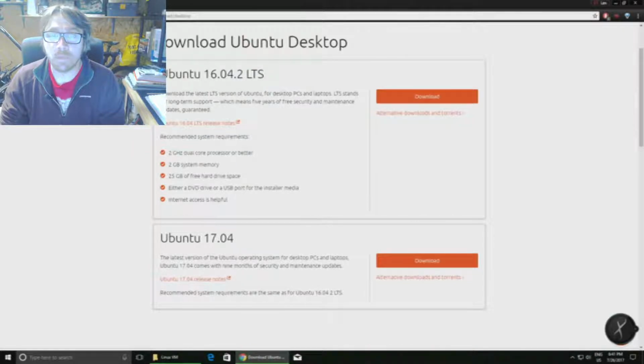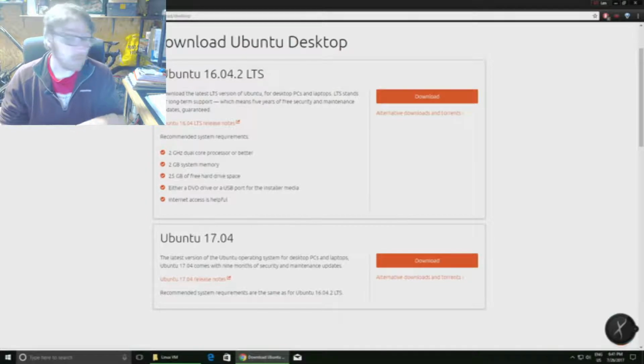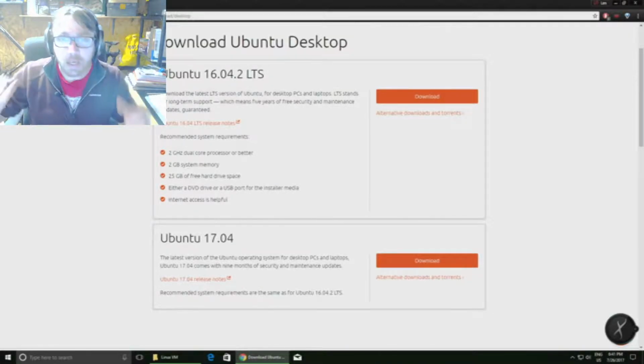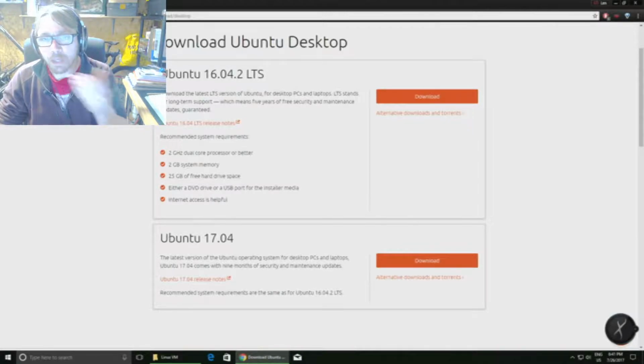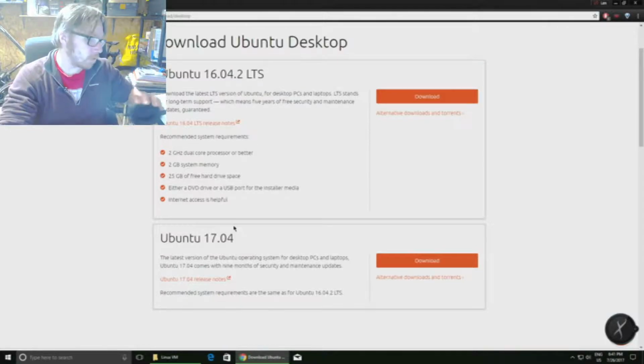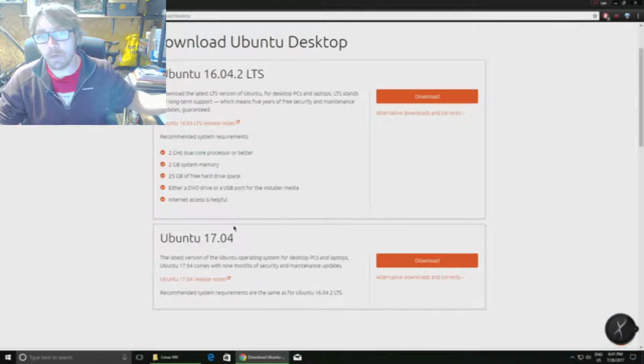So you just go here. By the way, the distribution of Linux I'm using is Ubuntu. I'm just going to check the volume on my headphones. So yeah, you can pick any distribution you want to, but I like Ubuntu. So you just come here, and I wouldn't install 17.04 at the moment. I would go for this one. This is the kind of desktop version.